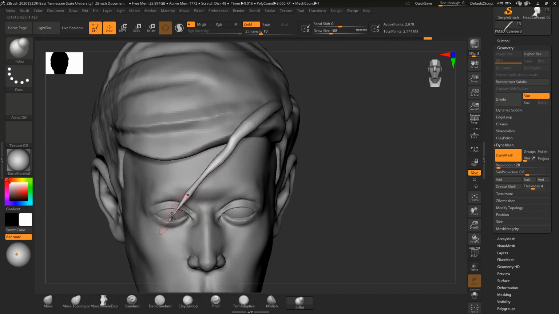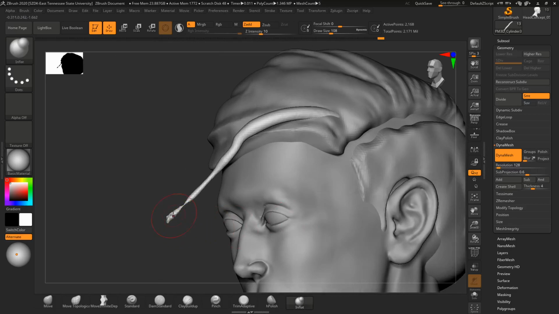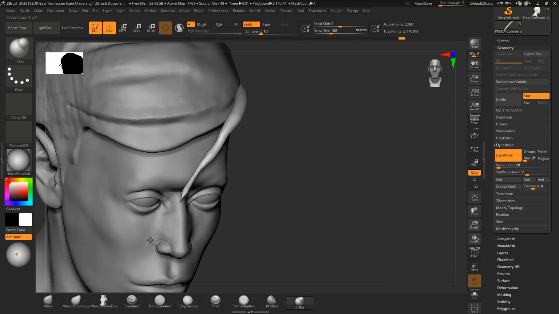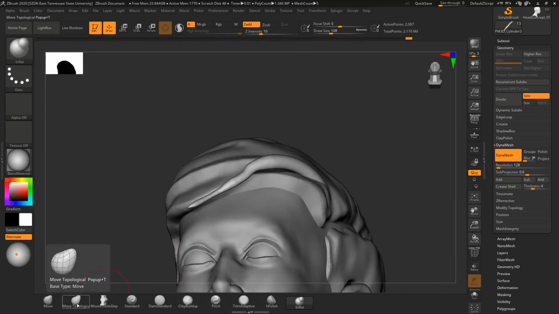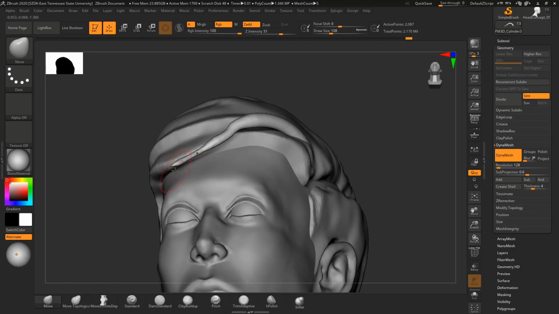I didn't do a good job. Let me do it quick. Here we go. I can smooth it out. It's gone. Okay. So now I can start to use the regular move brush, or you could use deform again. It's up to you.